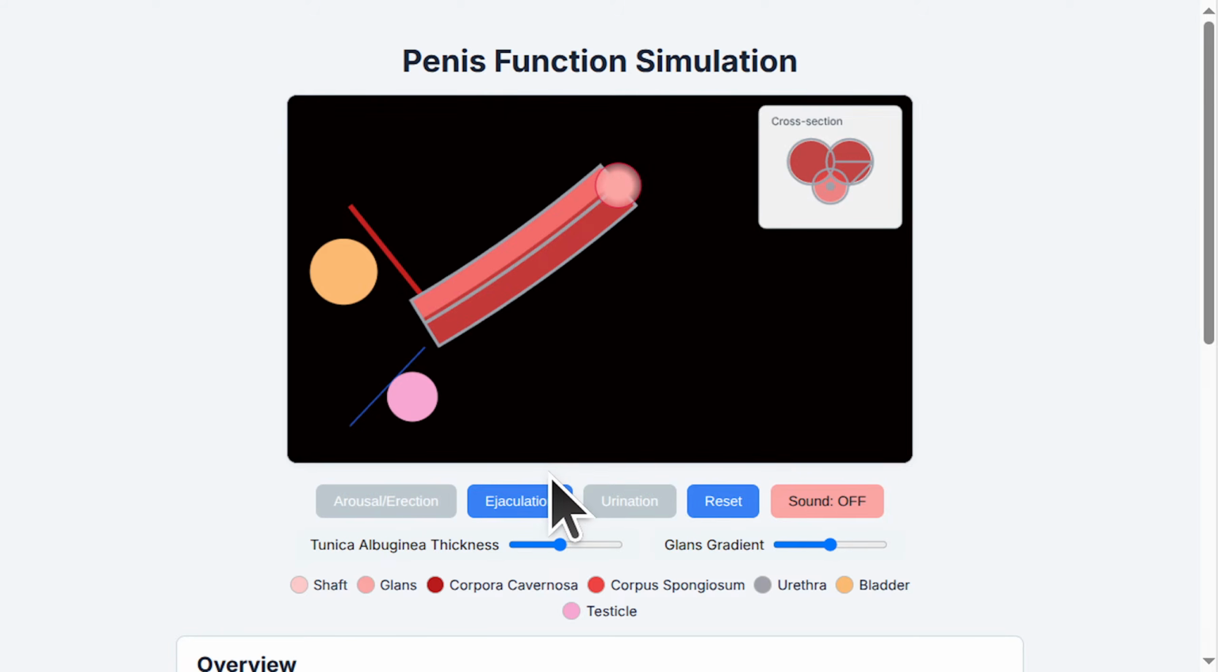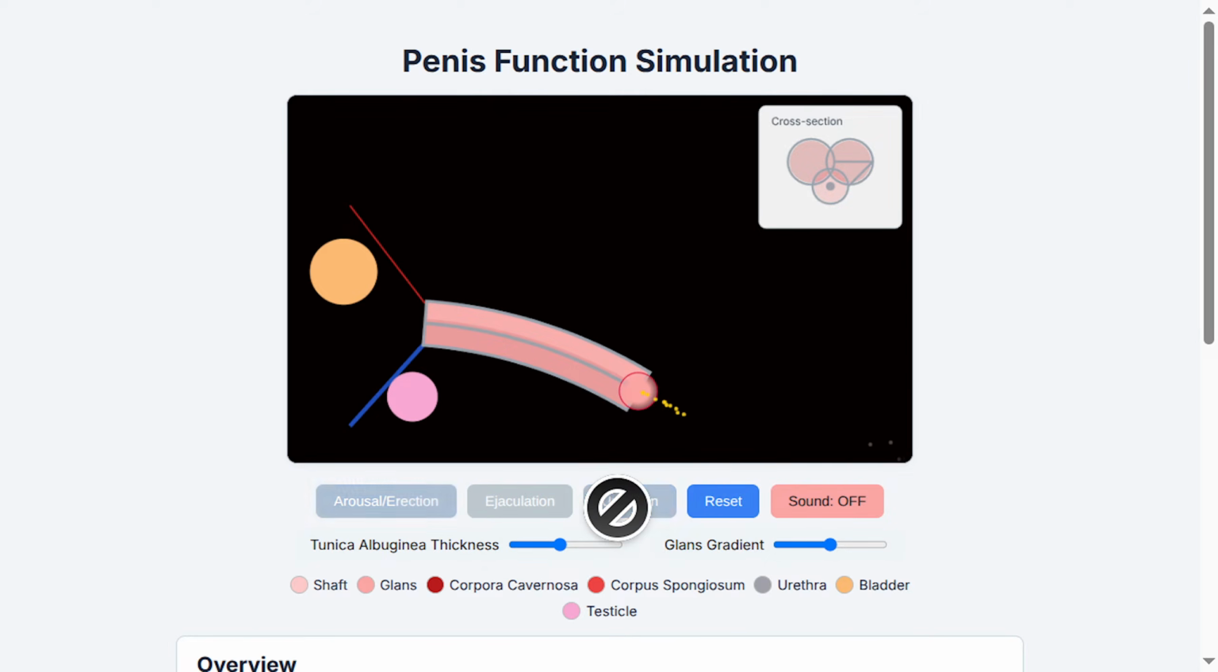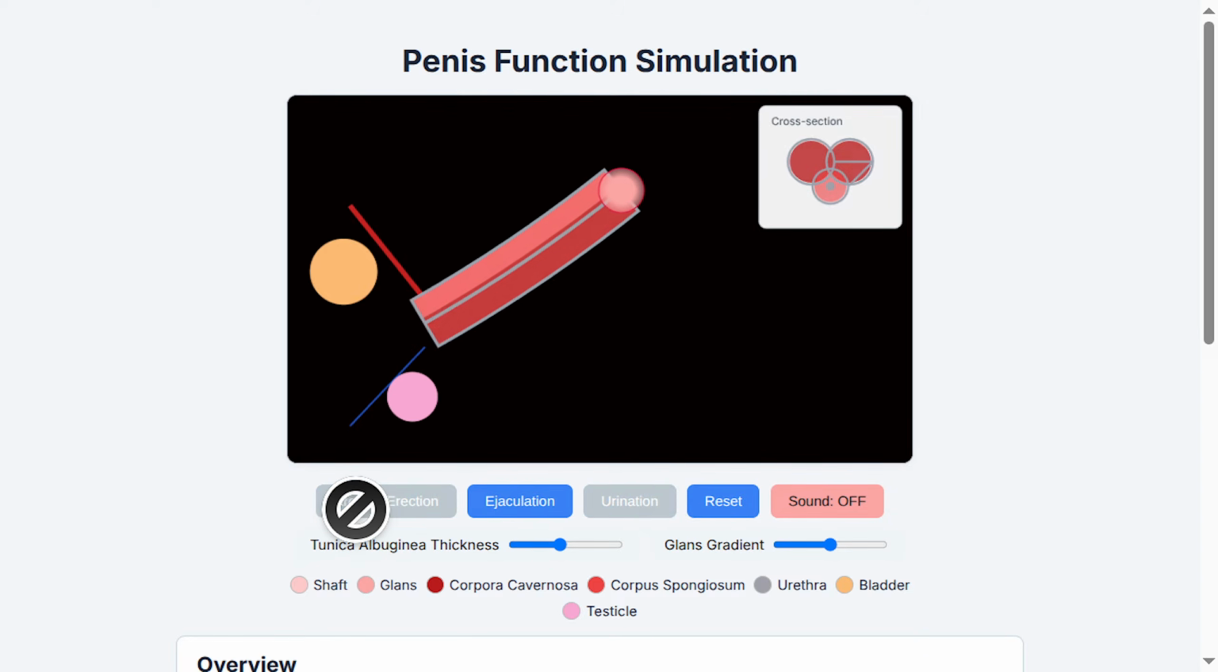Absolutely. Here's how we'll do it. I'll update your code step by step, one logical change at a time. After each change, I'll give you a fun, conversational summary in the chat of exactly what was changed and why. This way, you can follow along, learn, and give feedback or ask for tweaks at each step. Let's get started. Step 1: Remove the two old sliders, tunica albuginea thickness and glans gradient, from the controls and state. Ready? I'll make this change now.